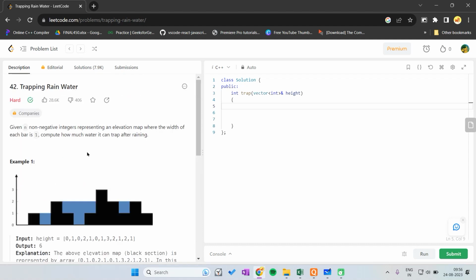So how do we approach this question? If it comes in an interview, how do we approach it? I will teach you two methods to solve this question. So method number 1.